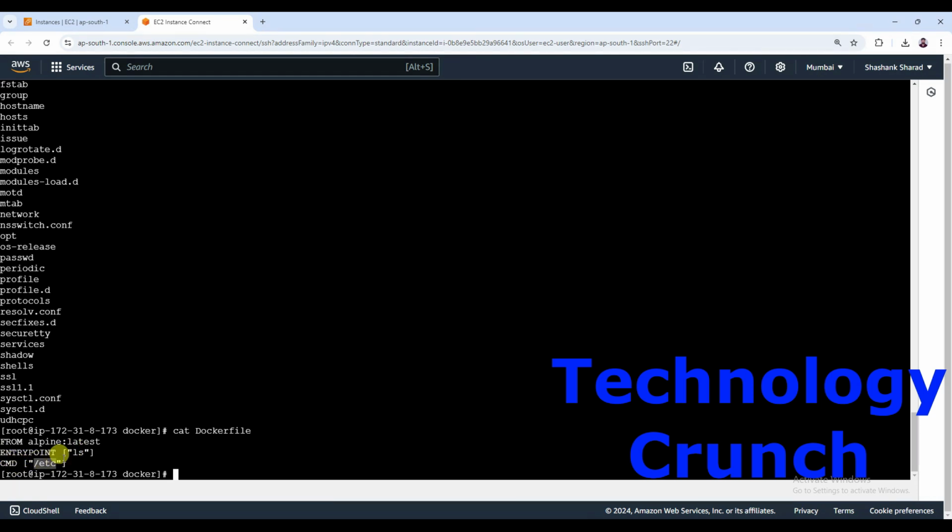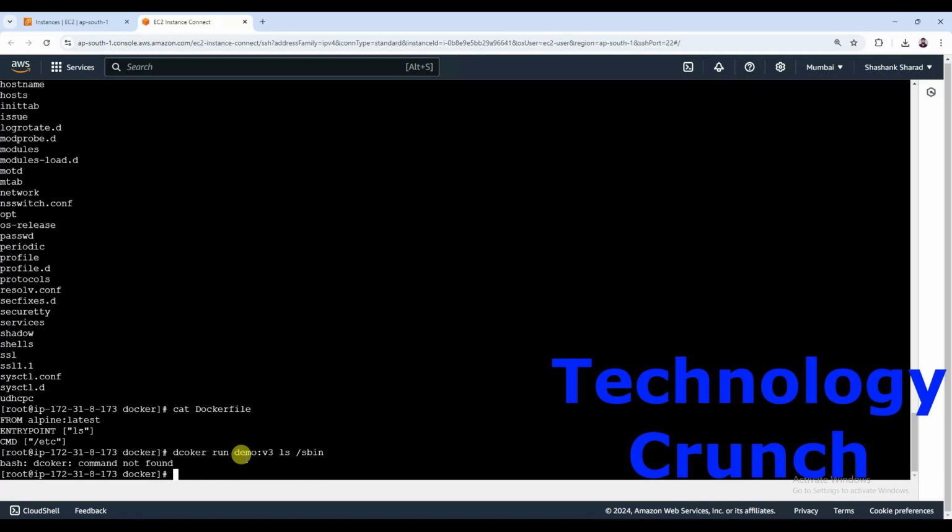Let me modify firstly that parameter value, means in place of etc, if we want another location's file and folder, then how we can modify it, will we be able to modify or not. Okay, docker run demo v3 and command, let me show you ls, and then sbin. Oh sorry, docker run image name demo, and then tag version the v3. Then in place of etc, I'm going to modify the CMD command with the sbin one.